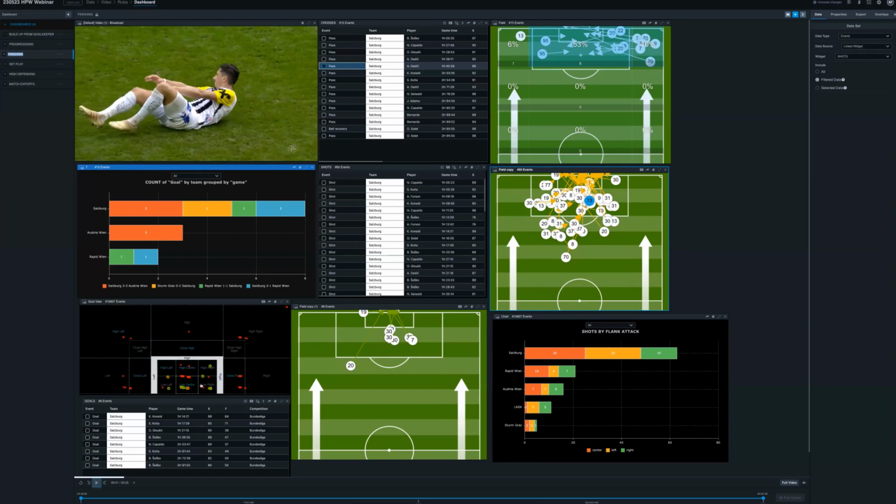You have other widgets like the goal, so you can have a look at shots and how they shoot within different ranges. And you can also have a look at the goals from different games, so you can compare them across multiple games.